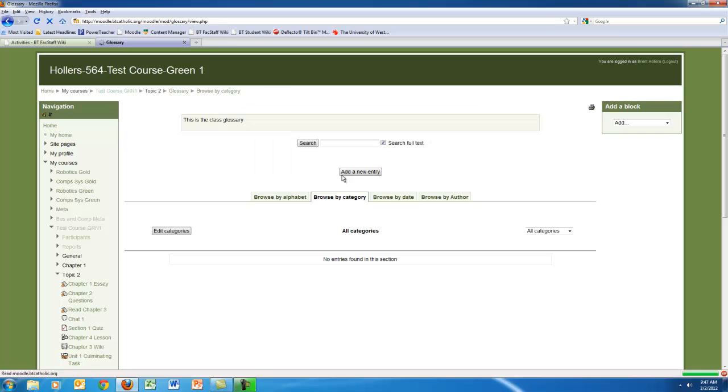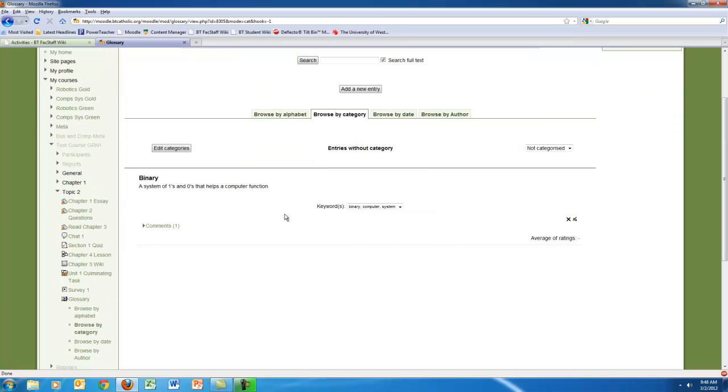I'm going to click on Back now. You'll notice there's no entries in the category, so I have computers, unit 1, and I have not categorized. So I'm going to click on not categorized. And you'll notice that binary is not part of a category. And so what I want to do now is actually go and add that to a particular category. So I'm going to click on the edit hand here.